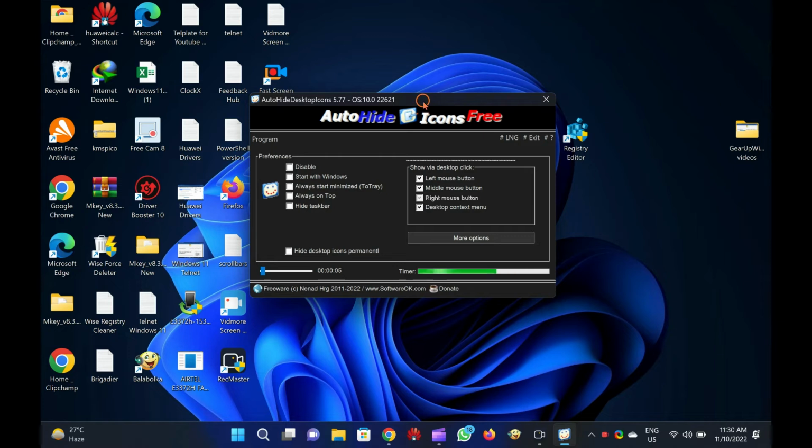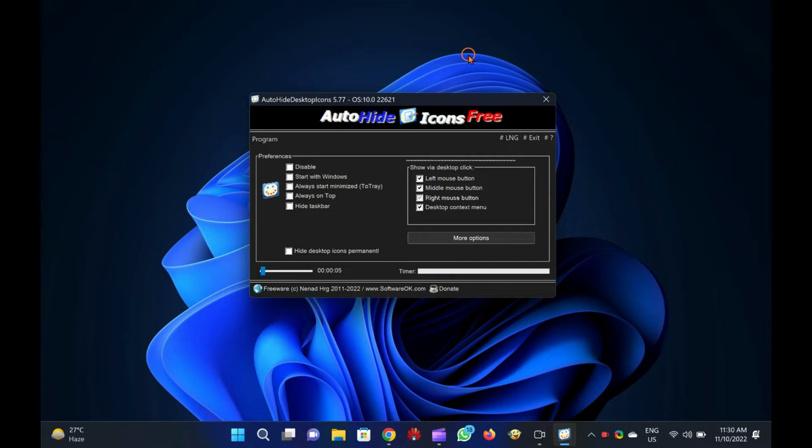AutoHideDesktopIcons is not only free, but it is also a portable utility that automatically hides desktop icons when they are not in use. It also allows you to configure the time elapse after moving the mouse cursor away from the desktop, or mouse idle time on the desktop, before the program automatically hides all desktop icons. AutoHideDesktopIcons comes pre-configured and is ready to use.